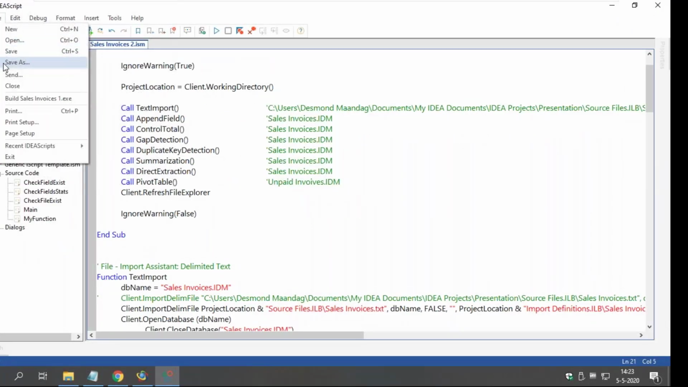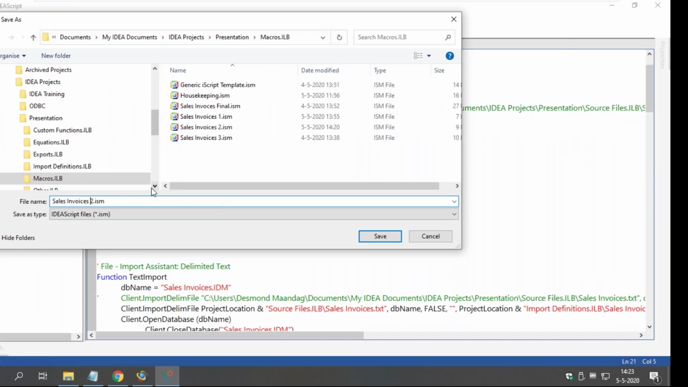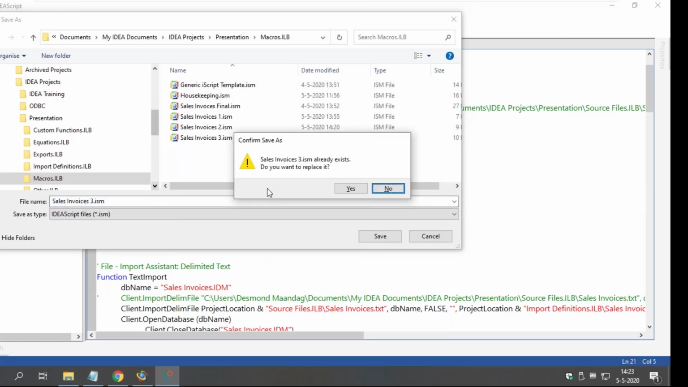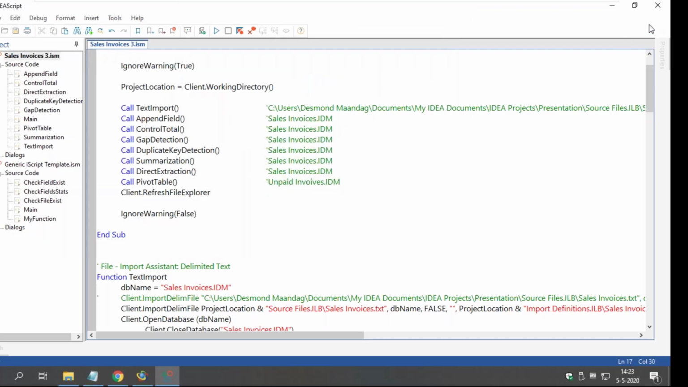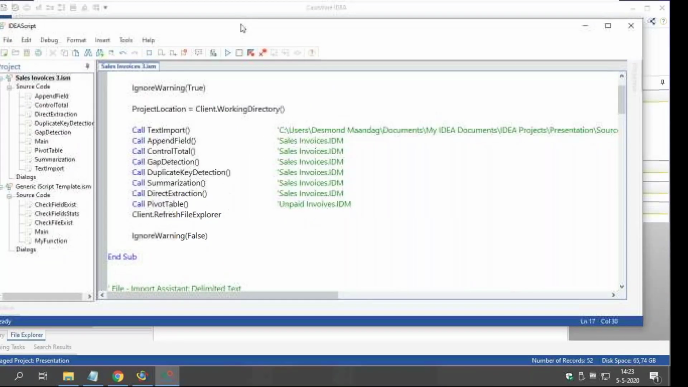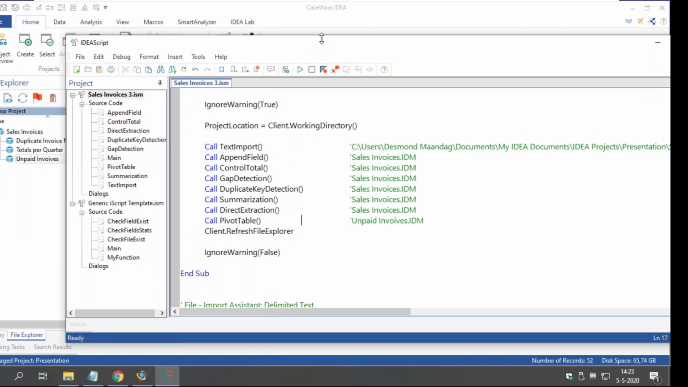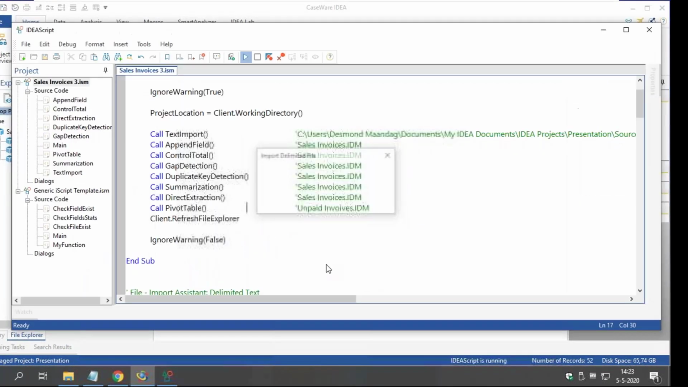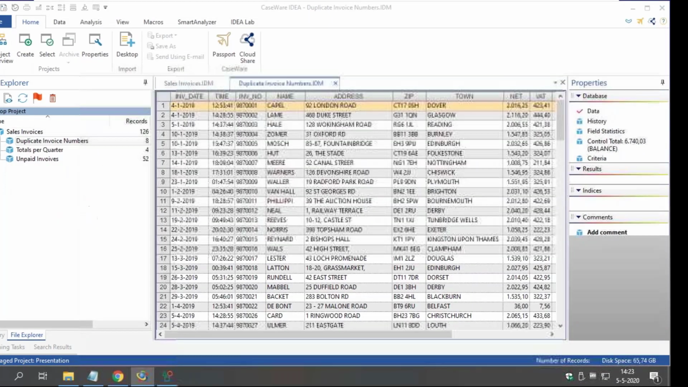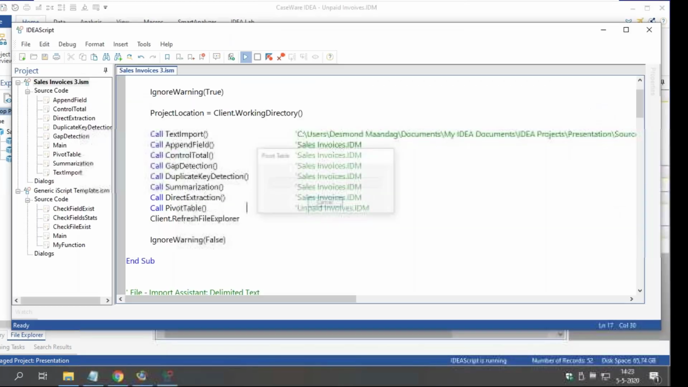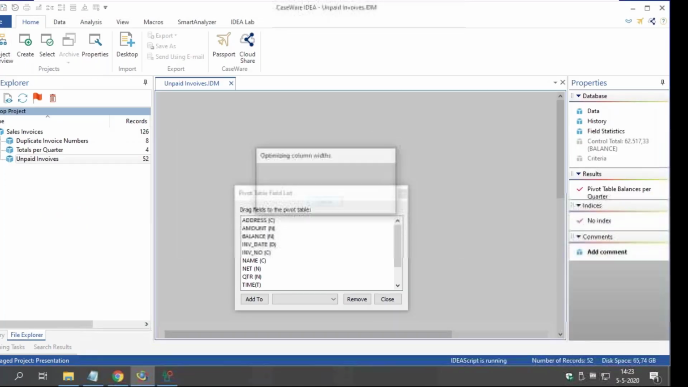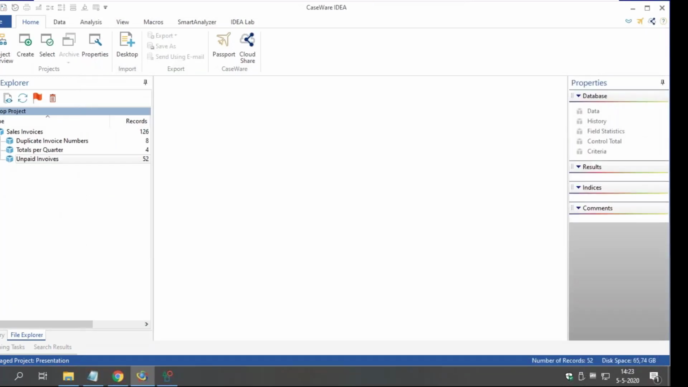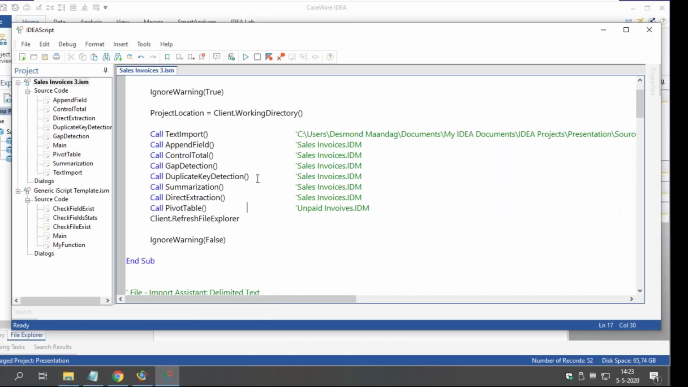So let's say file save as, step number 3, and replace it. Now let me run this one. Now you can see I have files here, and now it doesn't ask you anymore whether you would like to overwrite. It just overwrites. Very simple. So you could do that.